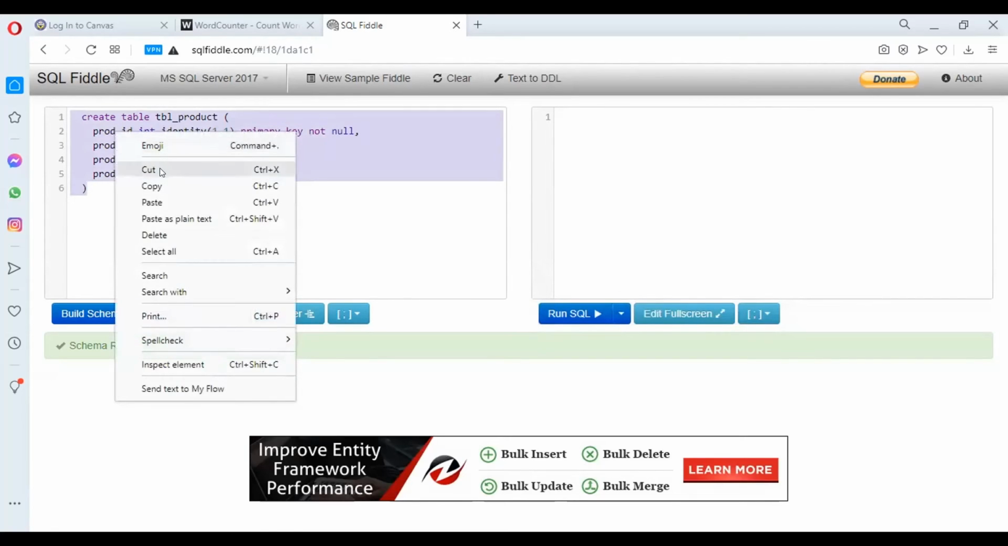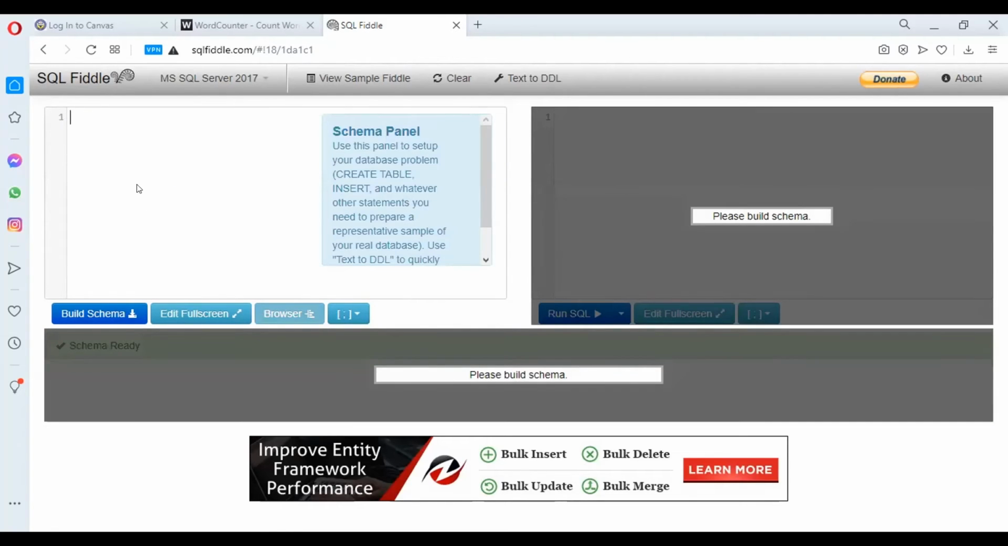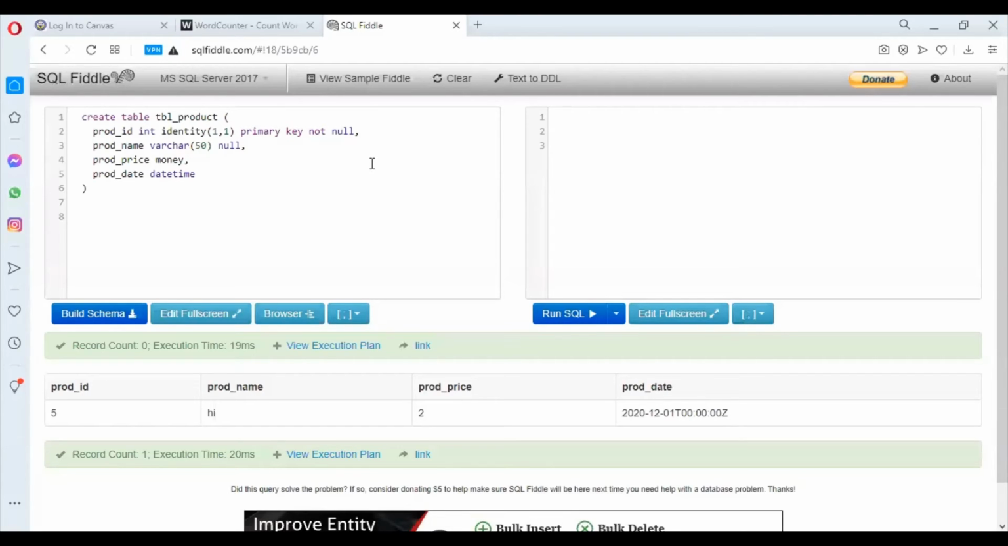Our schema is ready. Okay, so upon executing our schema, by the way, I will explain these two parts here. In this part is where you will enter your DDL commands or data definition commands, whereas in this part is where you will enter your data manipulation commands.